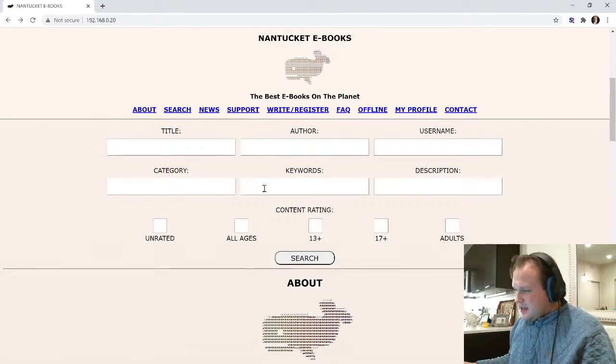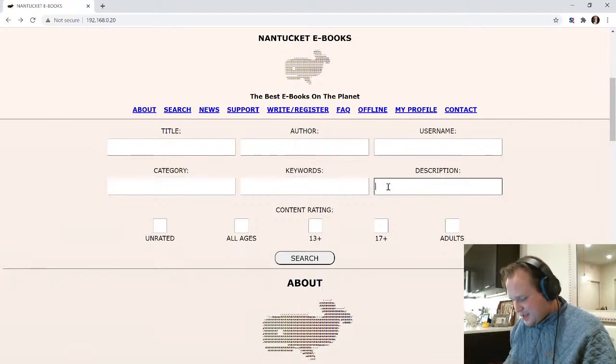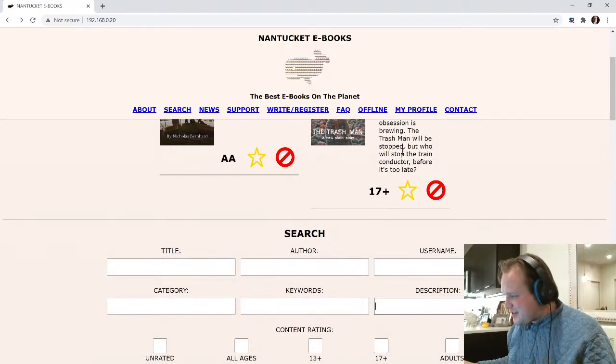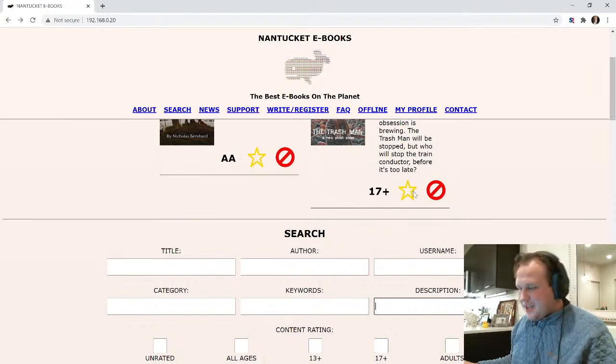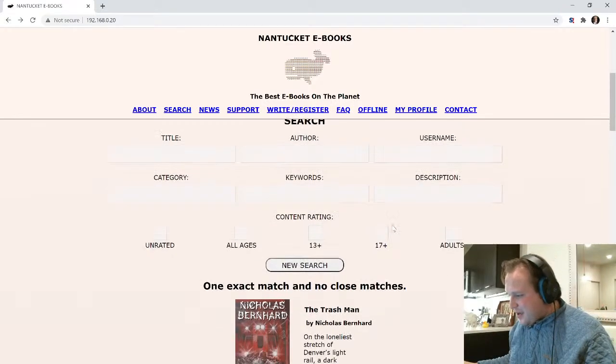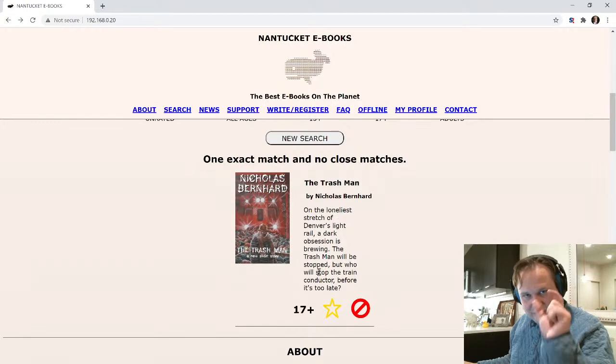Let's take a description. I know that one of the descriptions up here for The Trash Man was, "Who will stop the train conductor before it's too late?" So let's search for conductor, see if this works. If not, I have some work to do. Okay, so I was able to find that word, conductor, in the description.